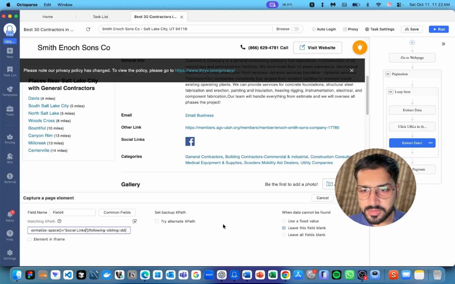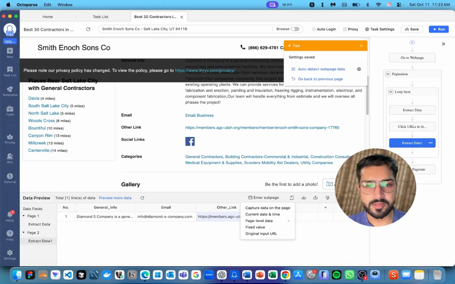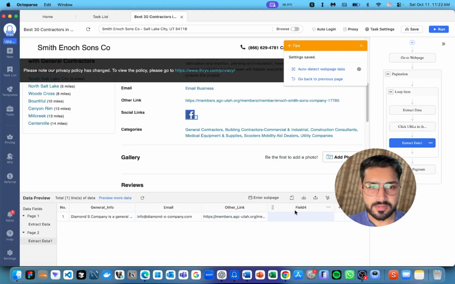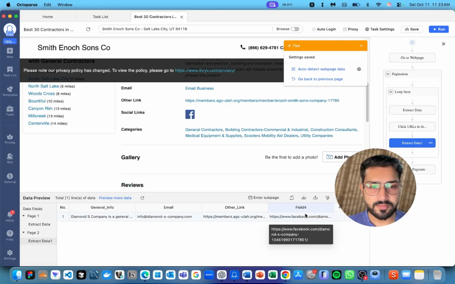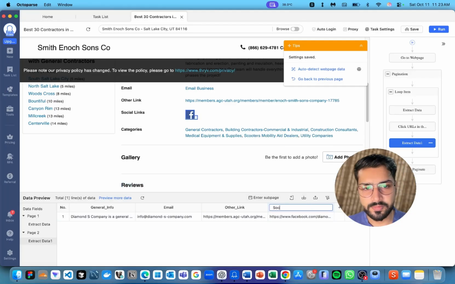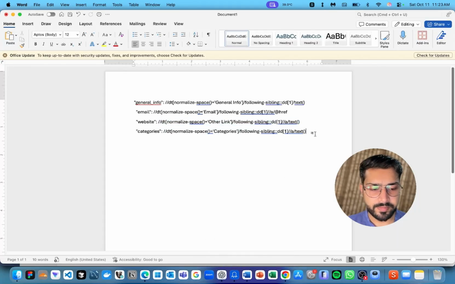So social links, and I think we create this. Now this would be social links and click on confirm. Now if we right click on it, choose customize field and click on select URL, we will have the social link as well. So we will just name it as social link. Once that has also been done, we will paste it here as social link and the URL.